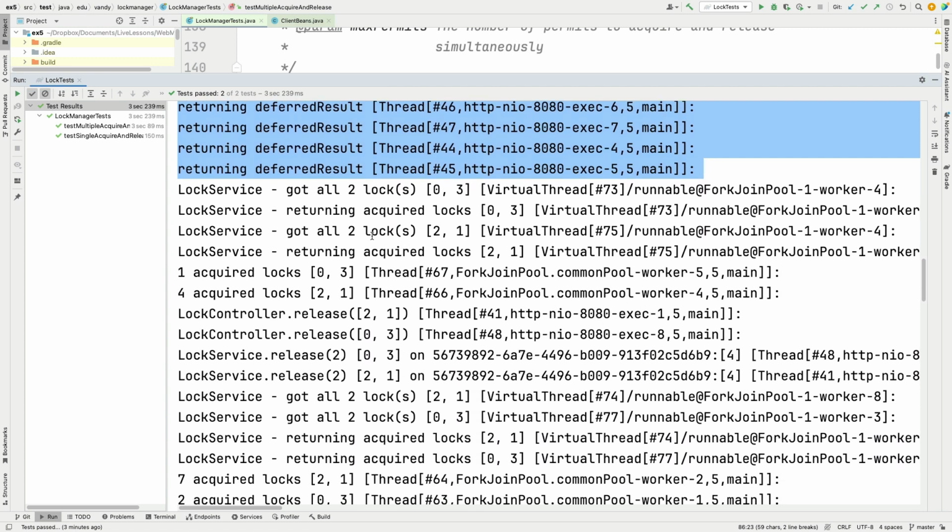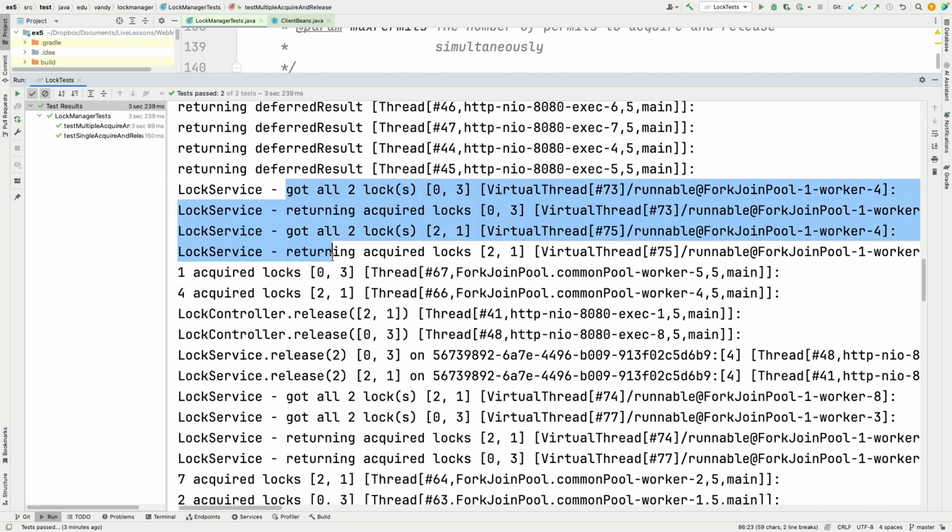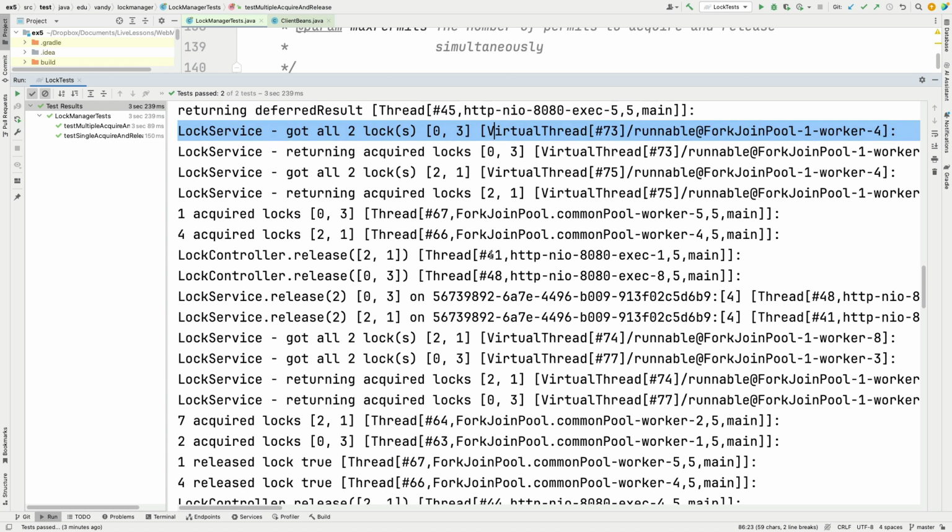So now we're having the lock service starting to do its thing. And now you can notice also that the lock service, once it's up and running, is running in a virtual thread. So when we created that runnable and submitted it to the executor, these operations are running in a virtual thread. And there's just a whole bunch of stuff going on over here. You can see that now we're back on the client side. A couple threads got their locks right away.